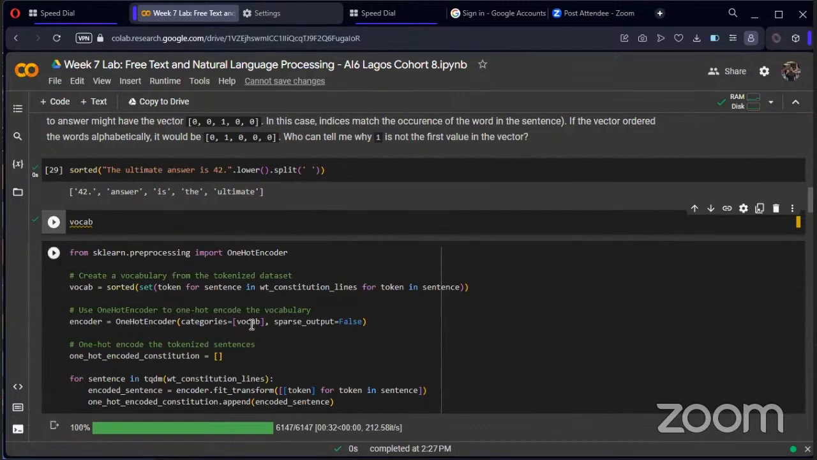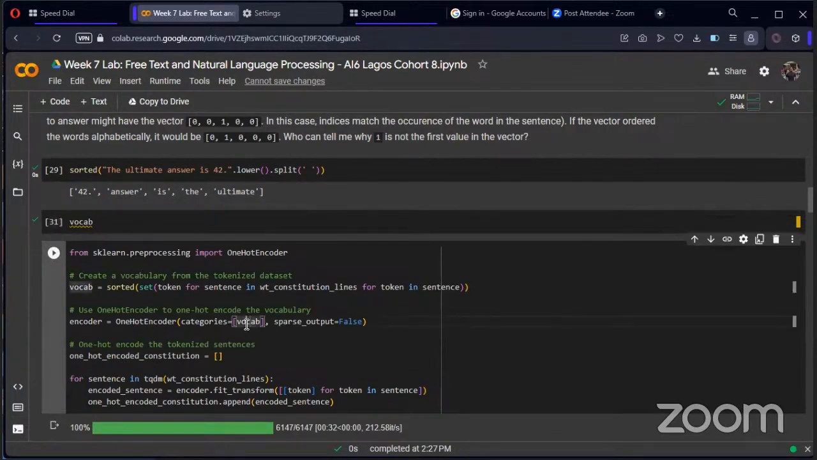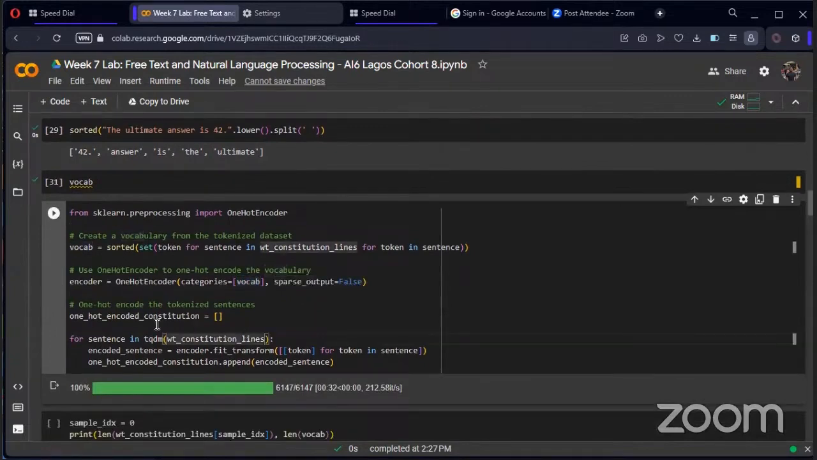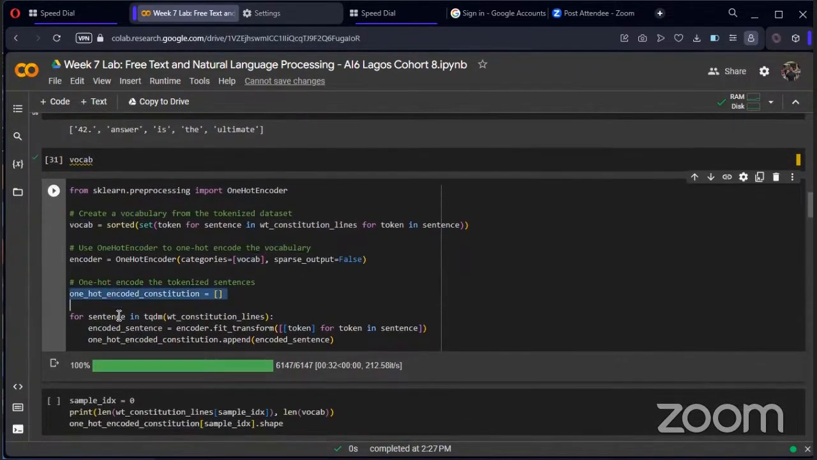So we assign the category to vocabulary, and then we initialize a list for the One-Hot encoding, and we say for every sentence in the constitutional lines, let's fit and transform each sentence using this encoder.